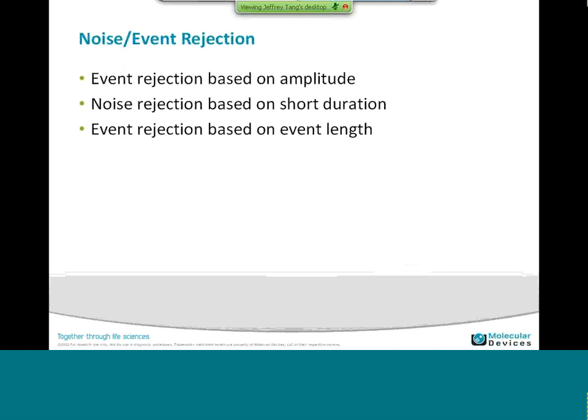Now for noise and event rejection, in Clampfit there are several ways of rejecting unwanted events. Which method we use depends on the nature of the unwanted event. For example, if the event has a large amplitude relative to the action potential, we can use the amplitude rejection method to reject events larger than the action potential. If the event is very noisy, we can use noise rejection. Or if the event needs to have a minimum event length, we can use event rejection based on the event length. I will use the following slide to show you the example.